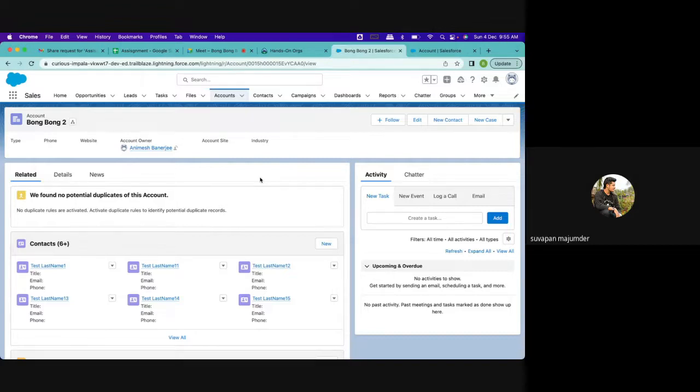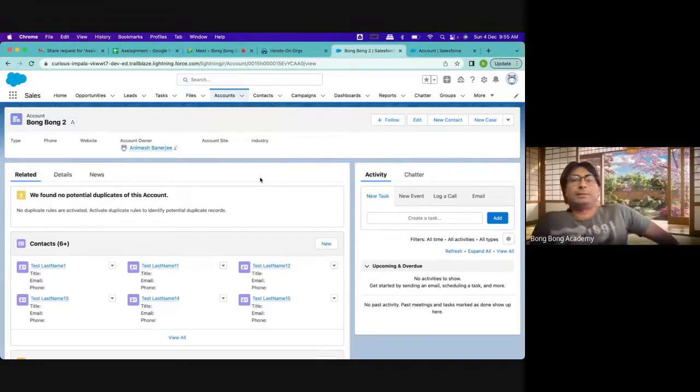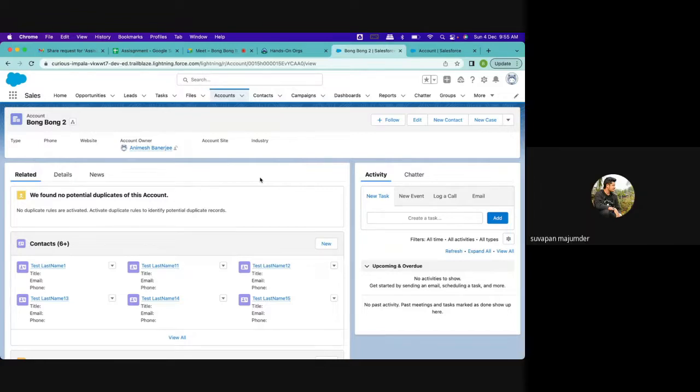Which layout needs to be changed? Parent layout or child layout? Parent layout, sir. So who is the parent?